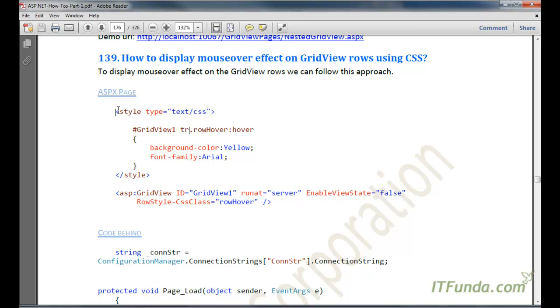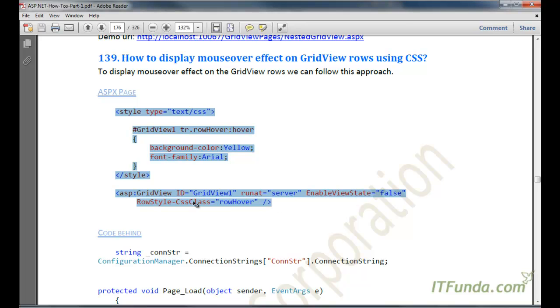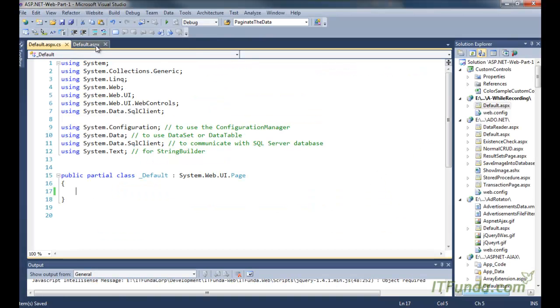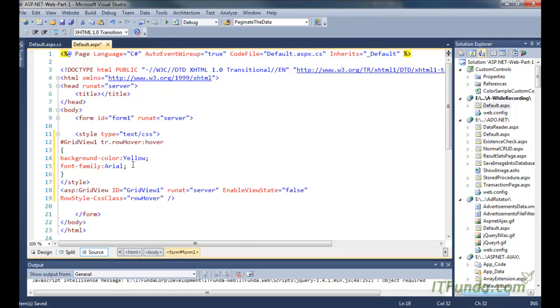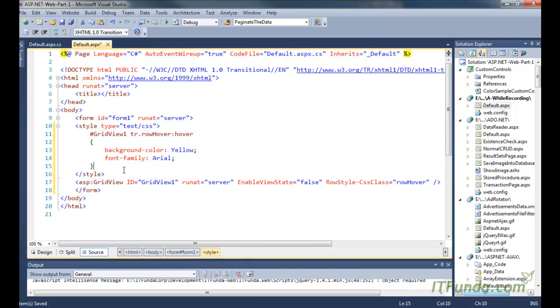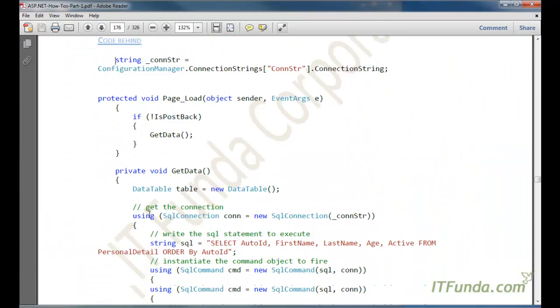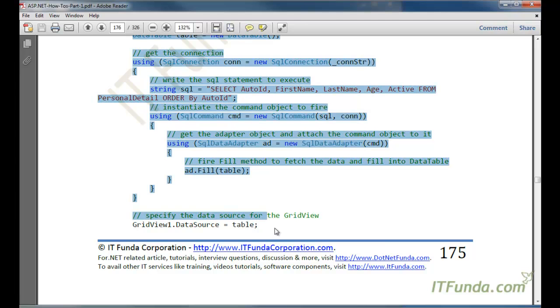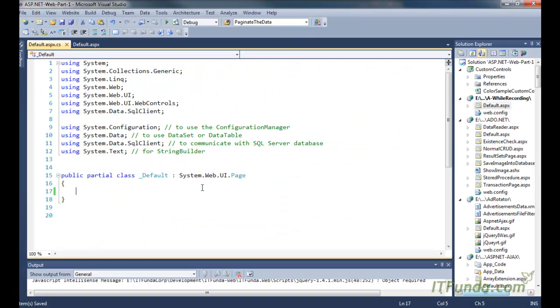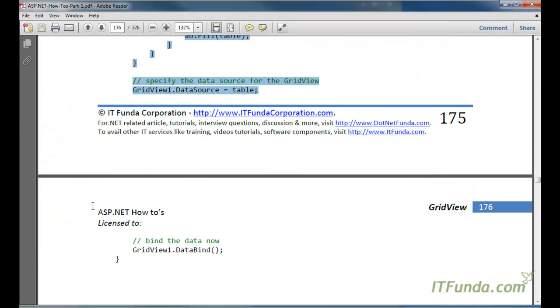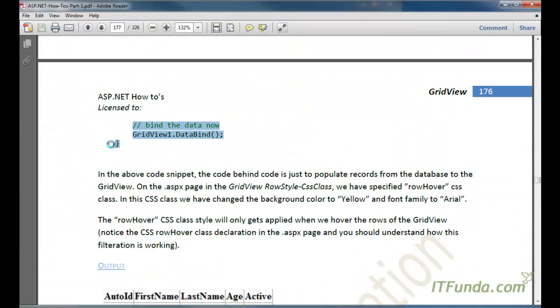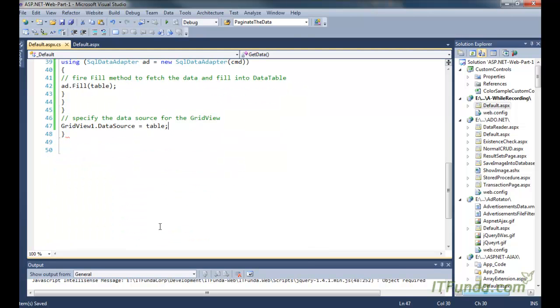So for that, let me create one ASPX page, and on that ASPX page we are going to place some CSS code as well as the grid view. So here you can see that I have a CSS style, and that CSS style is basically gridview1.tr.row and then hover. I'm going to explain what it is doing, and then let me copy paste the code behind code here as well. So this is my code behind. I'm going to explain each and every line of the code from the code behind. So if you are not understanding, do not worry about it.